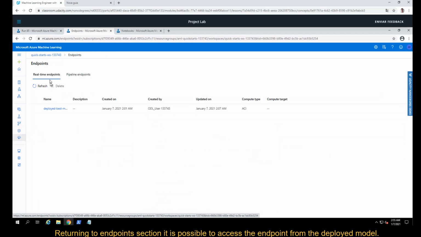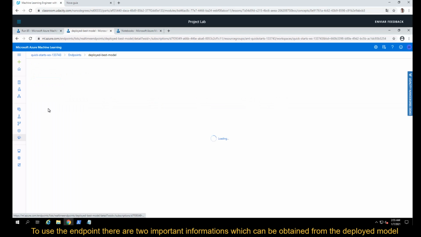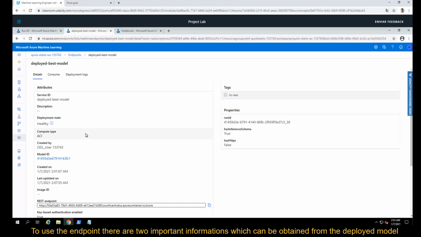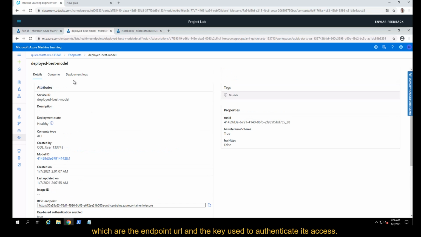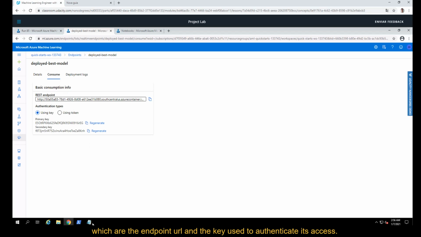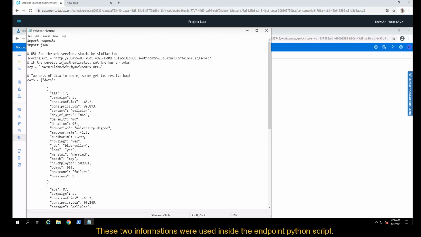Returning to the endpoint section, it is possible to access the endpoint from the deployed model. To use the endpoint, there are two important pieces of information which can be obtained from the deployed model, which are the endpoint URL and the key used to authenticate its access. These two pieces of information were used inside the endpoint Python script.